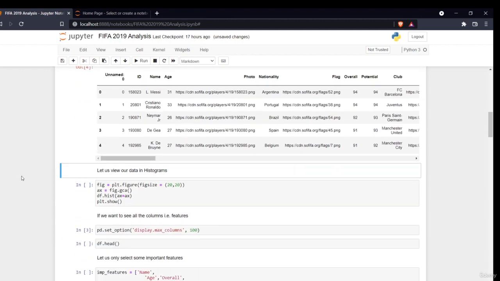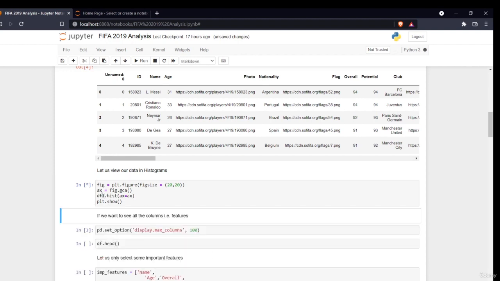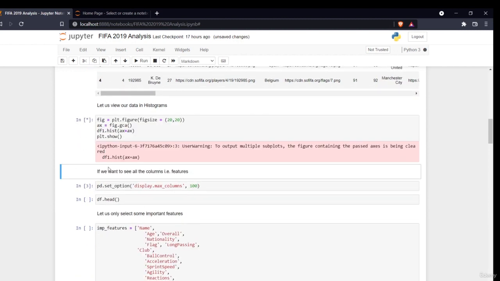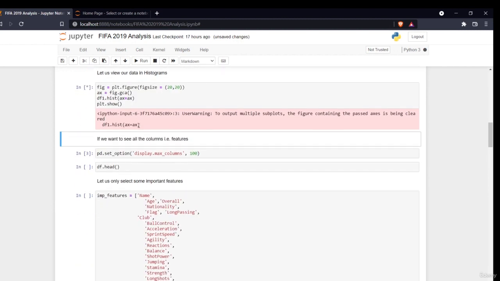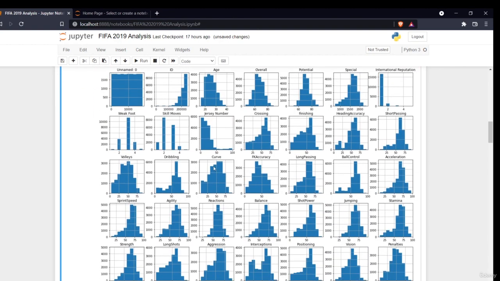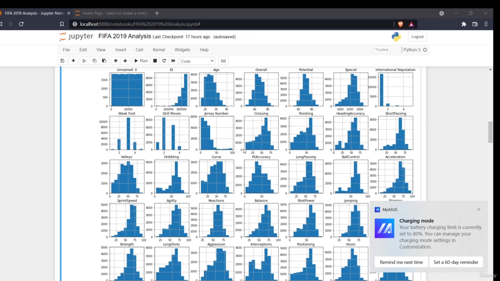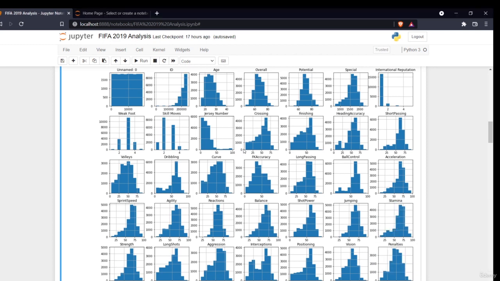So moving on, let us have a quick visualization of the different continuous variables in the form of a histogram. I'll just do a certain kind of distribution. As you can see, there is a warning, because I have imported warnings, that's why it is showing this. These are the histogram distributions of all the different continuous variables, their numeric distribution.